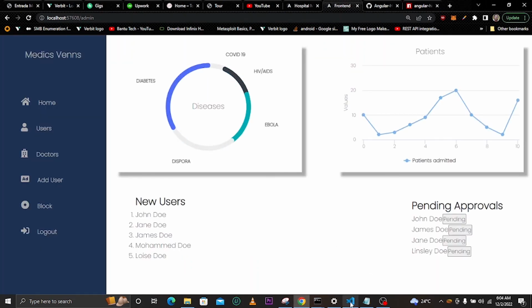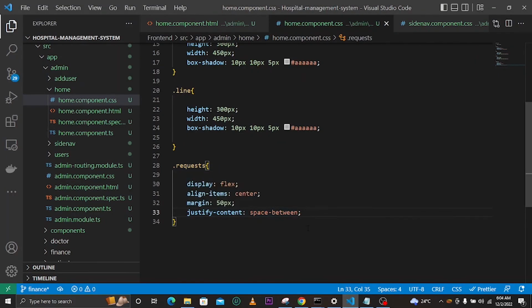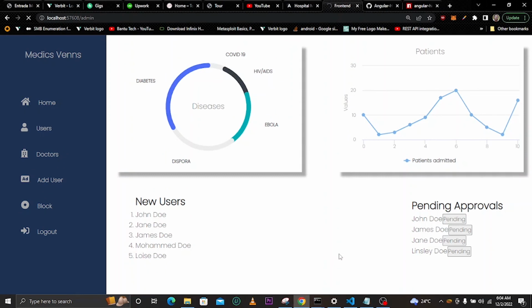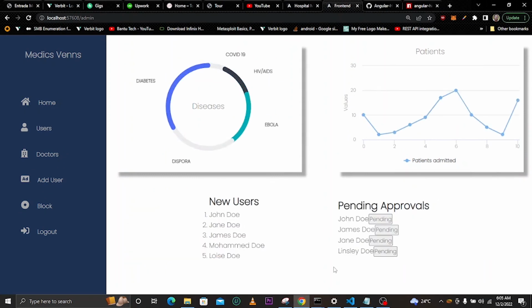So we have that, and that is not working correctly. I just need to have evenly here. You can give it space evenly. And I think this one will be okay. Yeah, this one is good.